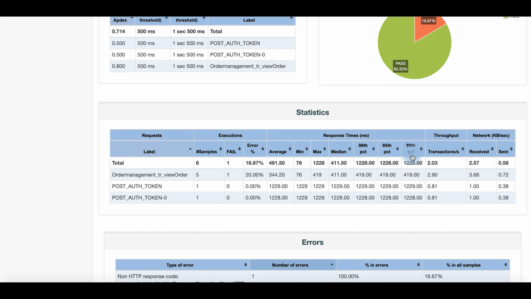So there is a quick question in your mind: what do you mean by 99th percentile, what do you mean by 95th percentile, 90th percentile? So let's take an example of 100 requests.